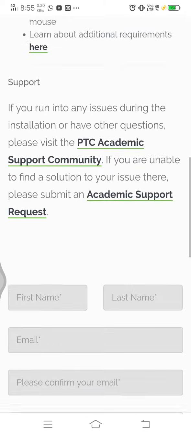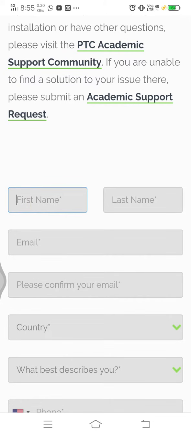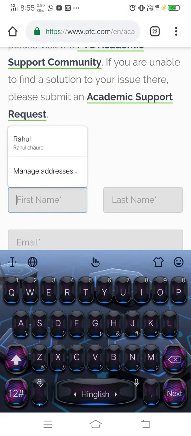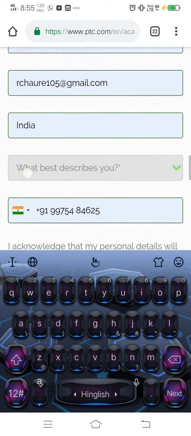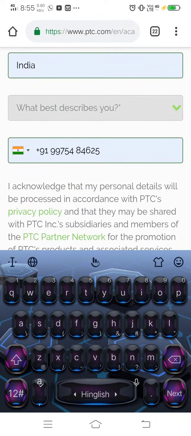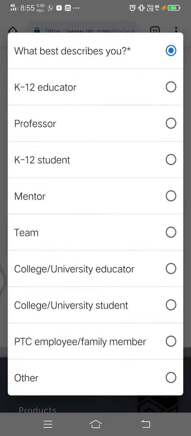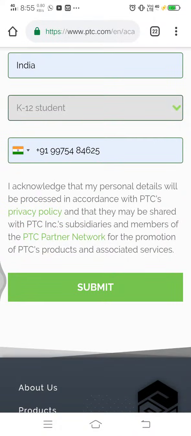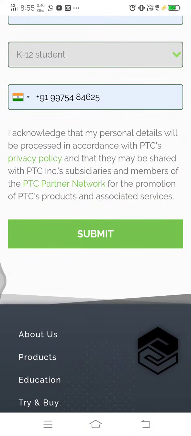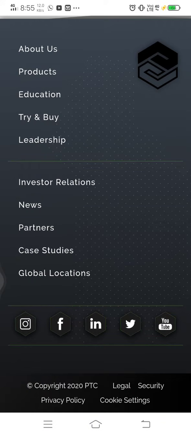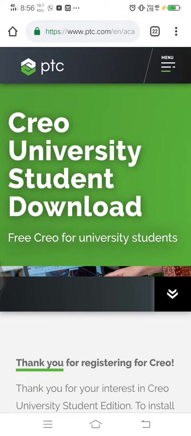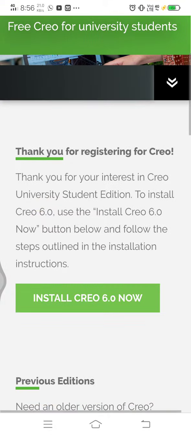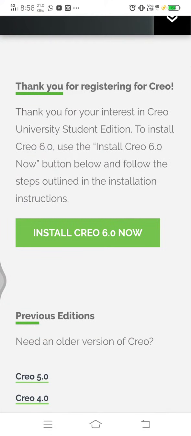So once you click on this link, fill in this information, basic information: your first name, last name, email ID, country, and what best describes you. Click on this and click on student. Next put your mobile number over here and click on submit. Okay, and next, click on this, install Creo 6.0.